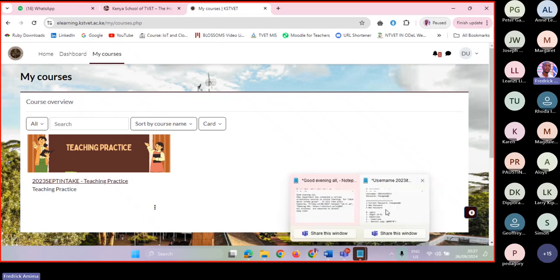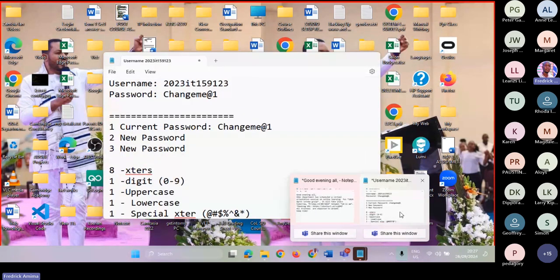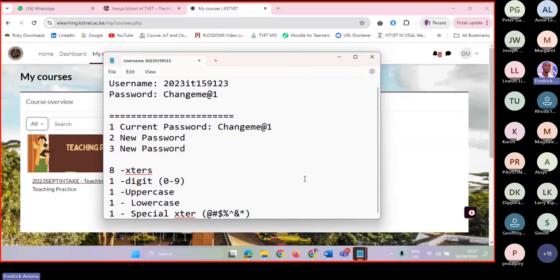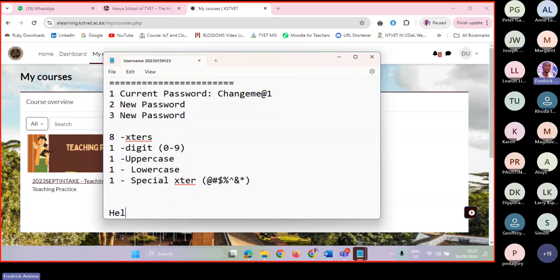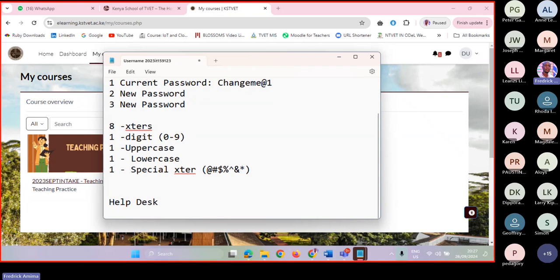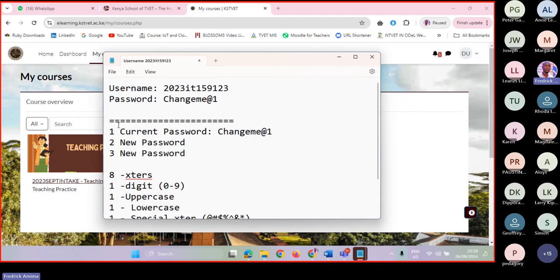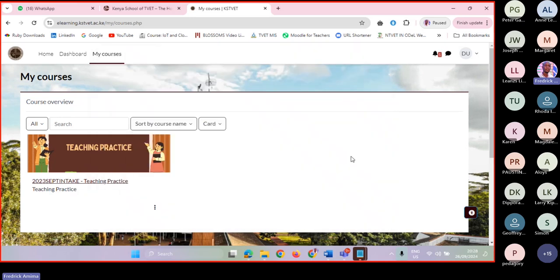let me see, from where? From, I think, help desk. You'll receive an email from help desk, and once you open it, you'll find a link there. When you click that link, it will take you directly to the page in our learning management system where you will change your password. As you are changing your password, remember to adhere to the password policy. Good. That is out of the way.